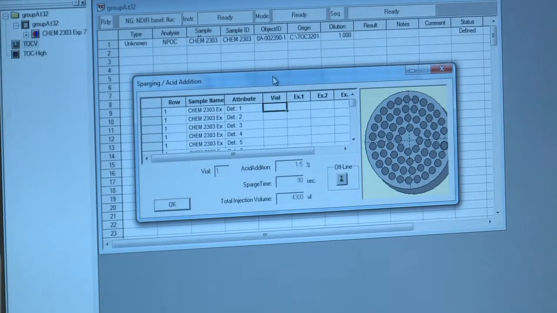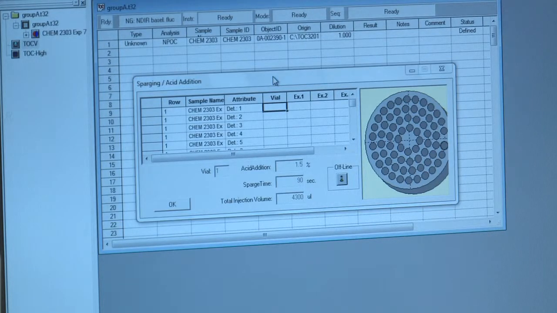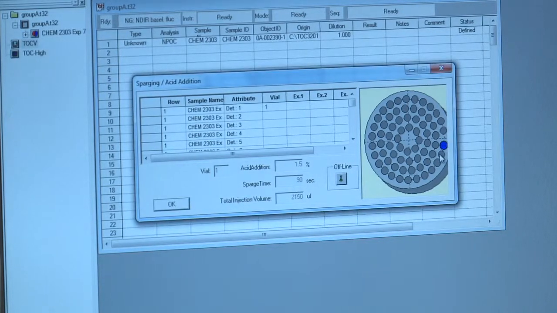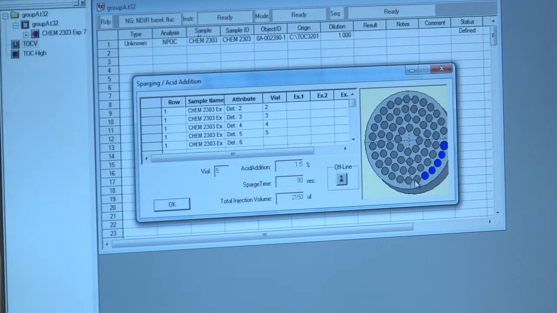At this point, you want to tell the instrument where the vials are located in your system. In this case, I put them in sample spots 1 to 6. So you can either type the number in here in vial, or you can just double-click the position in this map here representing the sample holder. And then click OK.